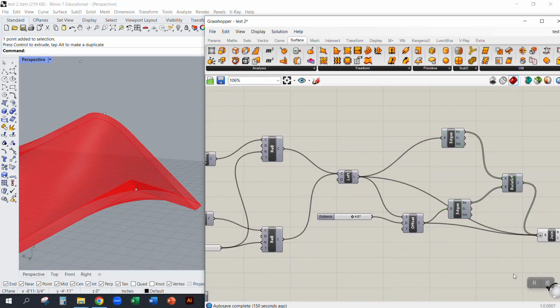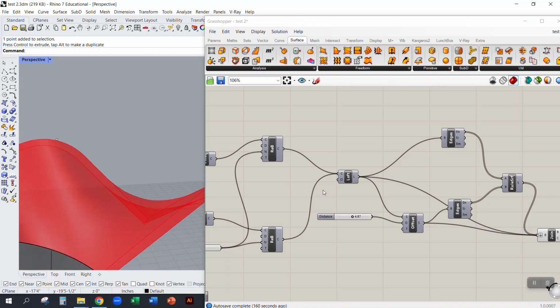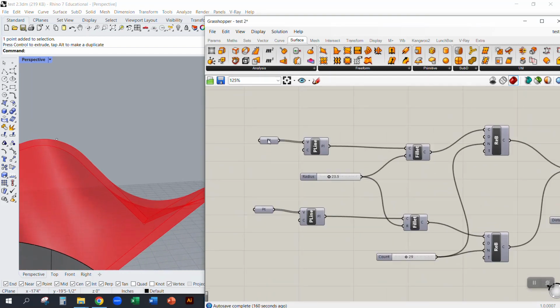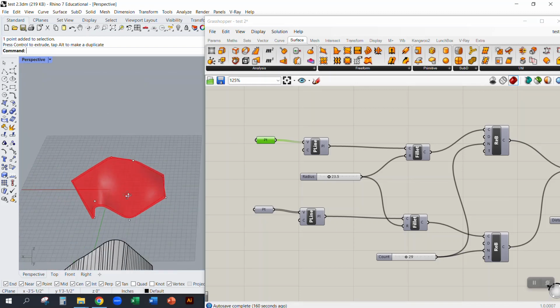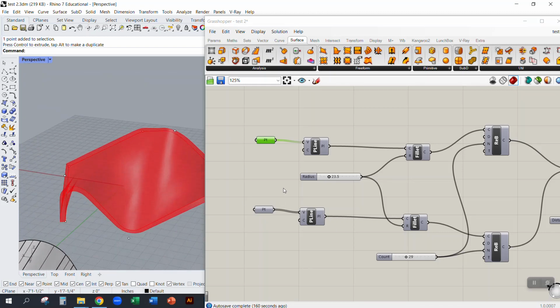All right, so I'll make this video available to you, and I'll also post this Grasshopper script, which again is derived from two sets of points. And I'll let you play with this and modify it as needed.